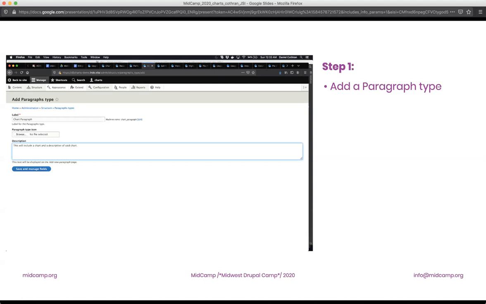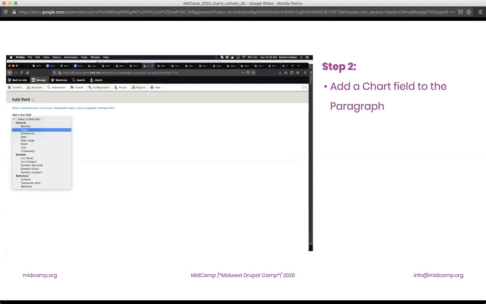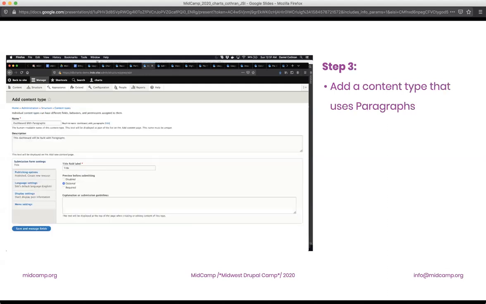So for this option, step 1 is to add a paragraph type. And in that paragraph type, you would want to add at least one chart field, which I have shown in the screenshot. Then you would add a content type set up to use the paragraph, and I would suggest potentially having the option of adding multiple instances of that paragraph.